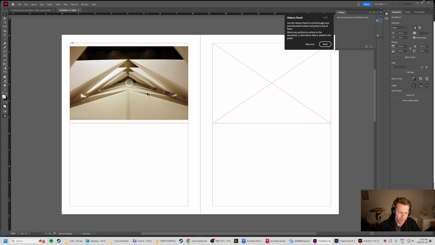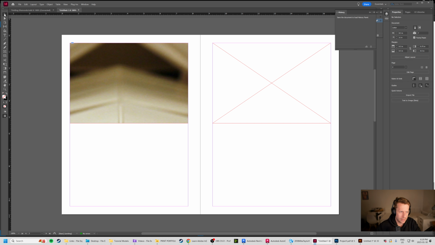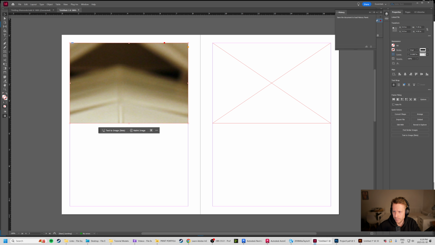My preferred way, and you're welcome to follow along with this, is if I've imported an image and I've selected it, I should say that the selection tool is over here. If I select this frame and come over here to the Properties tab, we'll see frame fitting over here.